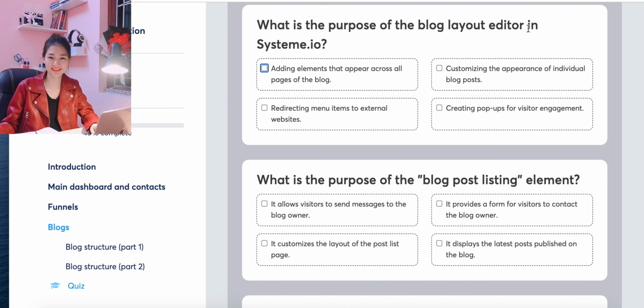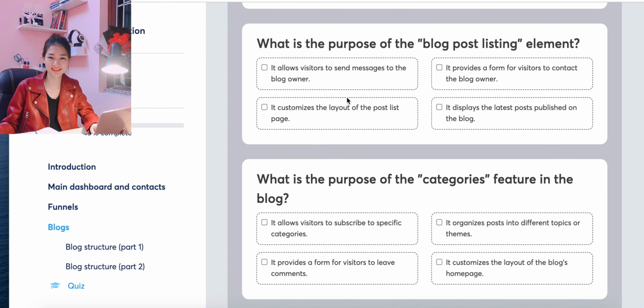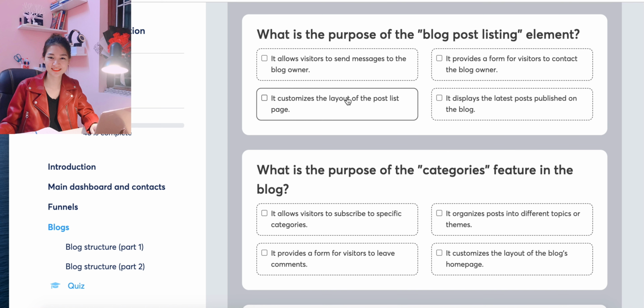Moving on to blocks. This part is easy because it has only 4 questions. First one, what is the purpose of the block layout editor in Systeme.io? Choose this one, adding elements that appear across all pages of the blog. What is the purpose of the blog posts listing element? Well, it displays the latest posts published on the blog.